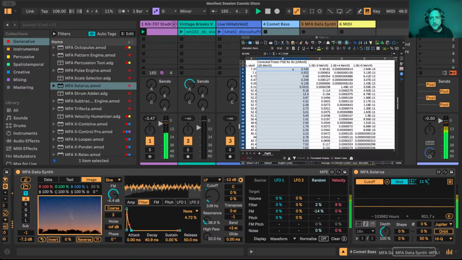Nice. Okay, so I think we probably need some kind of chord sequence here, but I kind of like how this has come together.